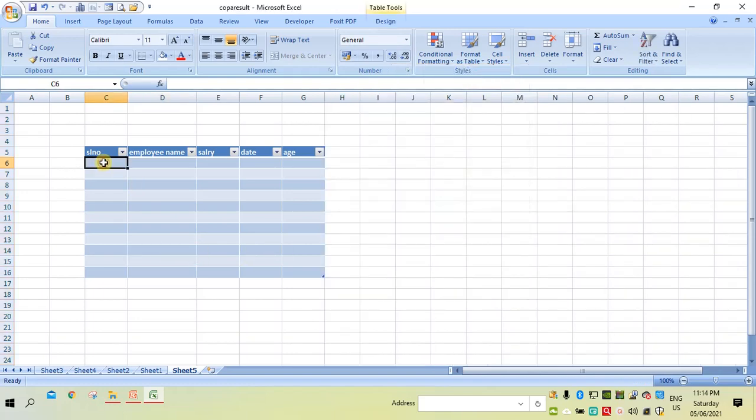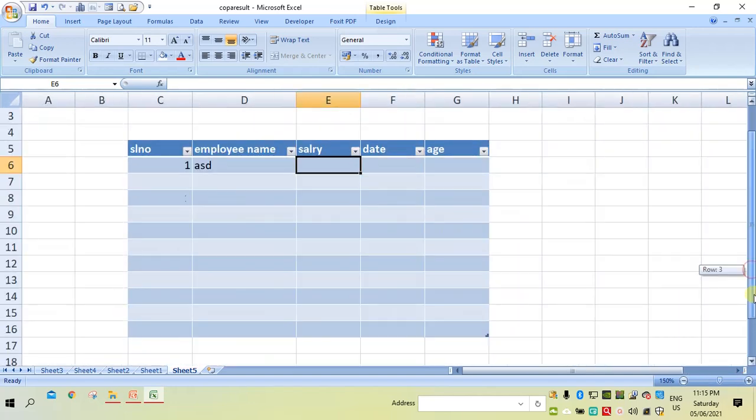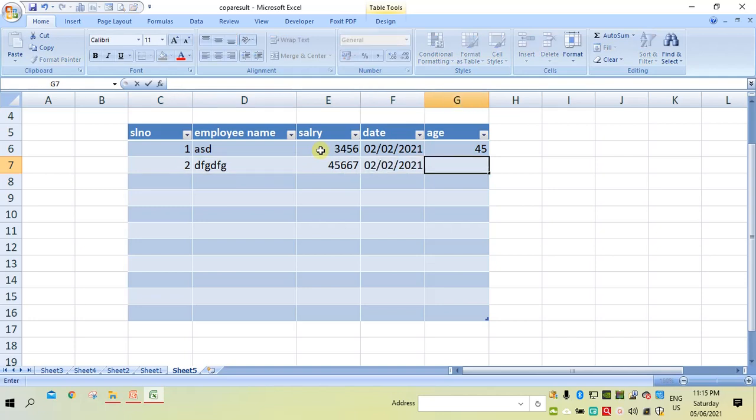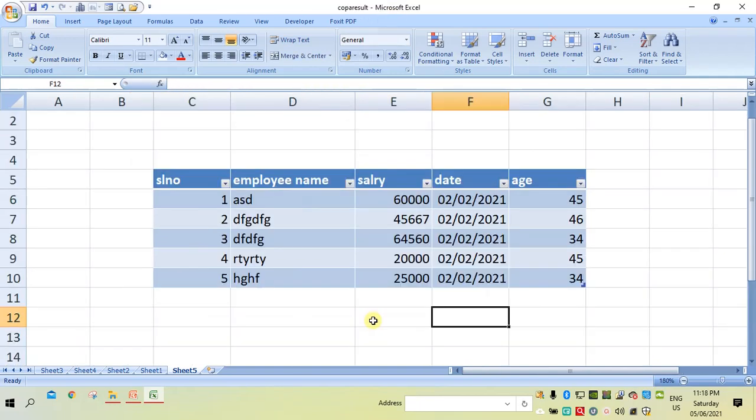So here I will enter the data. I will zoom in a little so that you can see properly. The net salary I am entering here. Date I will type, age 45. Next is the same date, okay, 46. So like that you have to go on entering the data. Okay, this is the table here.